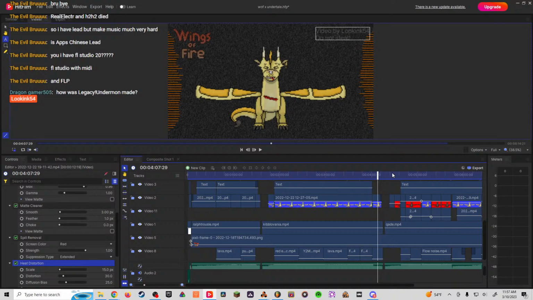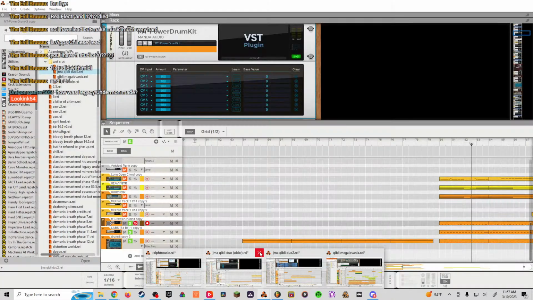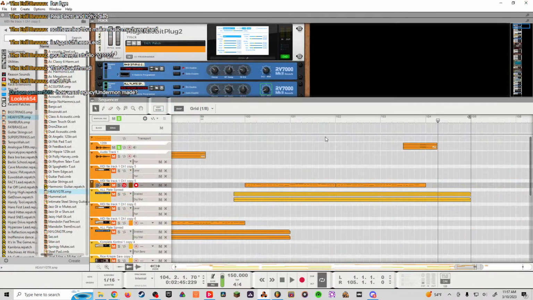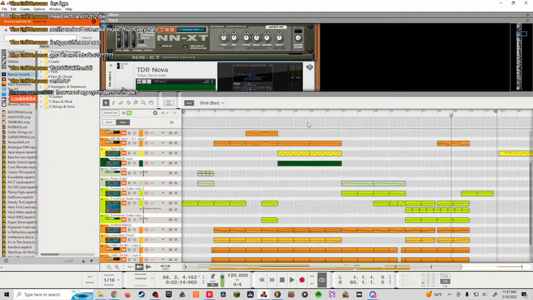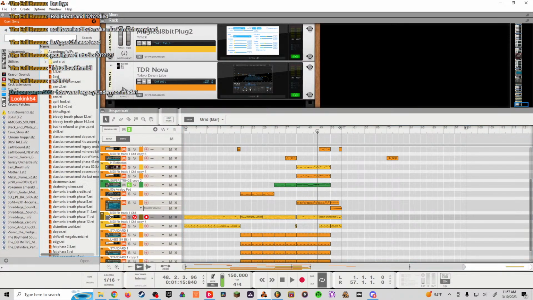How was Legacy Undermon made? Oh no. I still have the project files for that. Like even the songs, I don't know why, but I have all the project files still, so I can show you. Let me close all this though, except for one, so I can actually click the buttons that I need to press. So let me see.